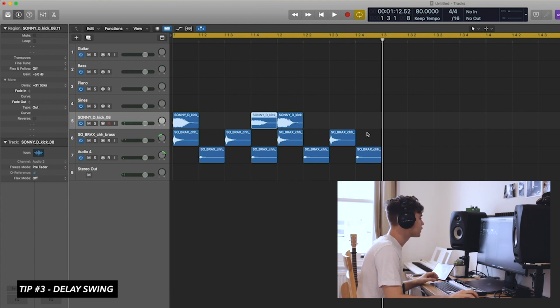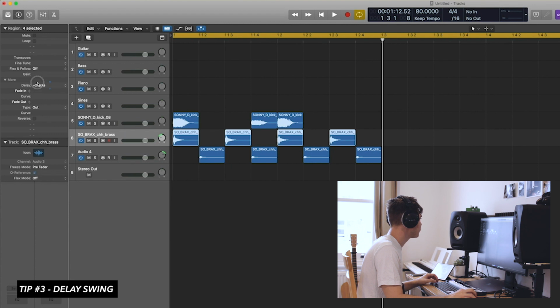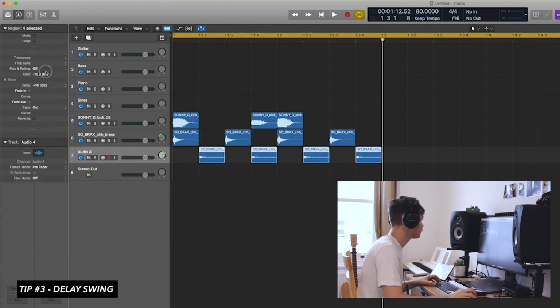You can do the same with these hats. We can make these a little bit late. Make these even later. It's going to make the whole thing feel a little bit more realistic.